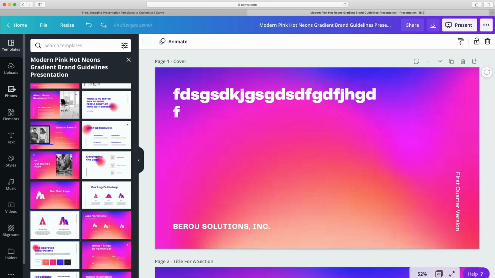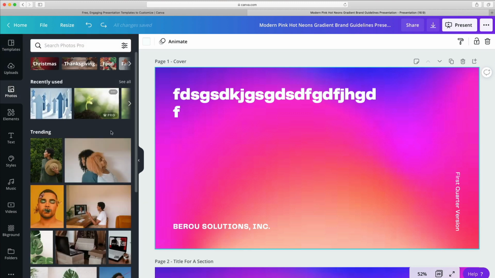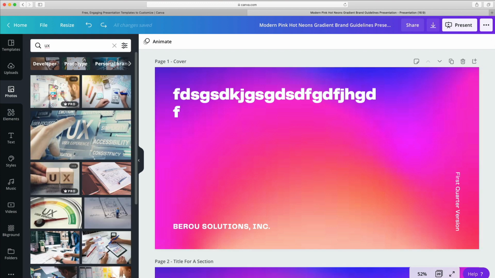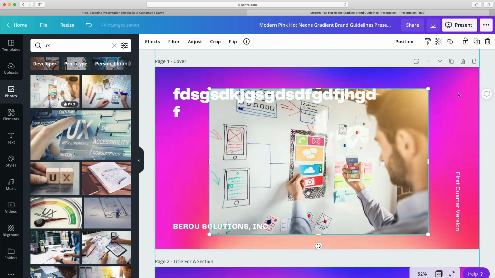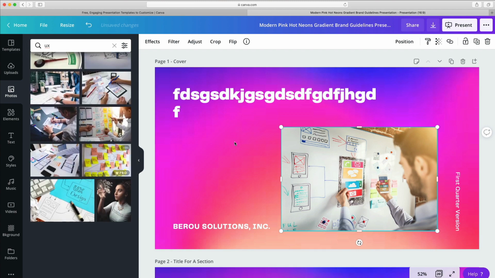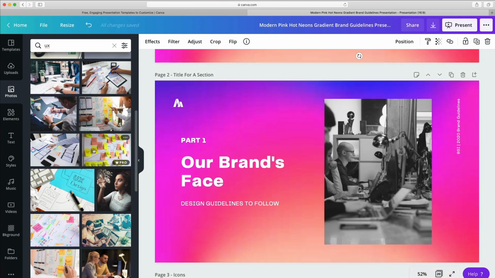But now one of my favorite features is the photos, since you can actually access photos directly from here, and I can type in, for example, UX. So as you can see, I can simply drag and drop any one of these photos, and it's really easy to use, and I can create slides in a very fast and efficient way.